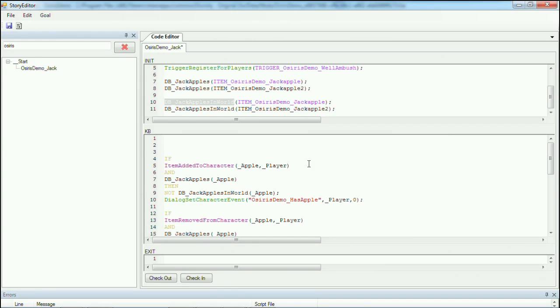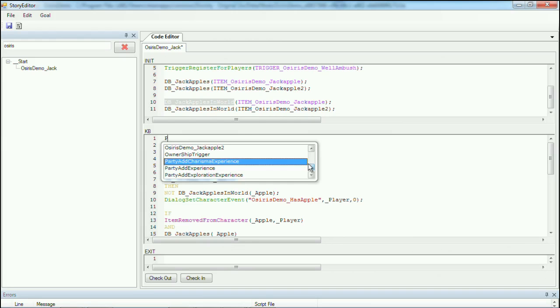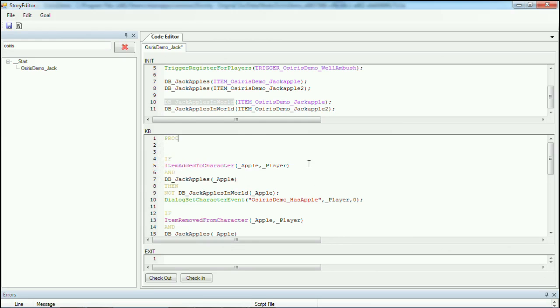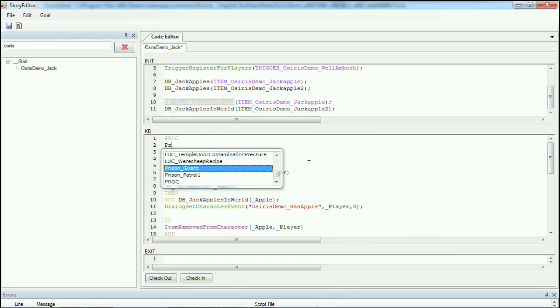So let's first define our procedure here. You do this with the proc keyword, and you give it a name. And usually we're going to have these start with proc to indicate that this is a procedure, not a database or something. Well, you'll see that in a bit.